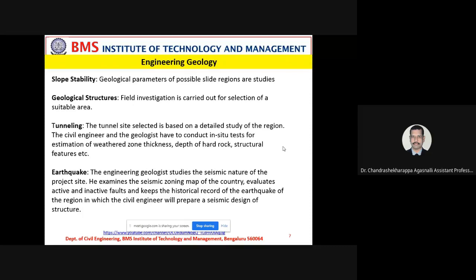Keep the historical record. As I told you, historical record means it's already surveyed which area is active and which area is inactive for earthquakes. We need to collect the data from a valid source.